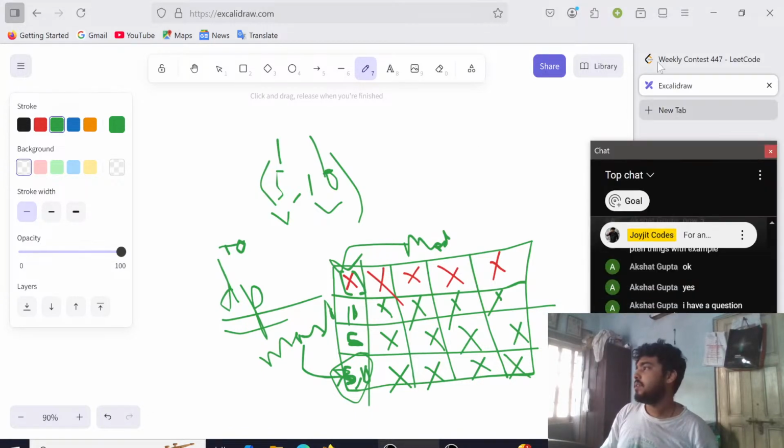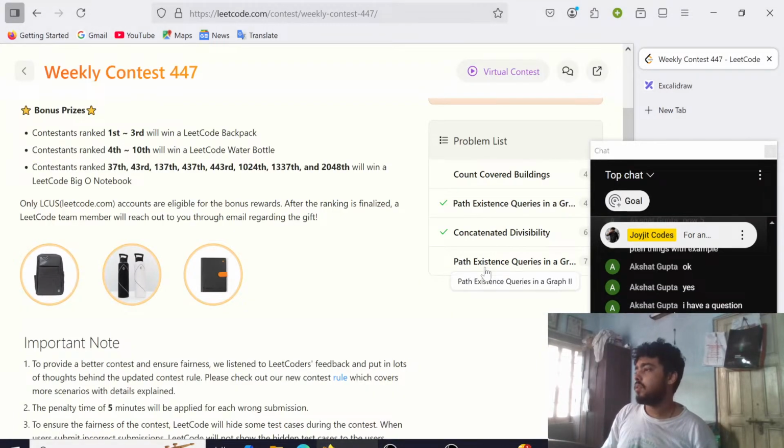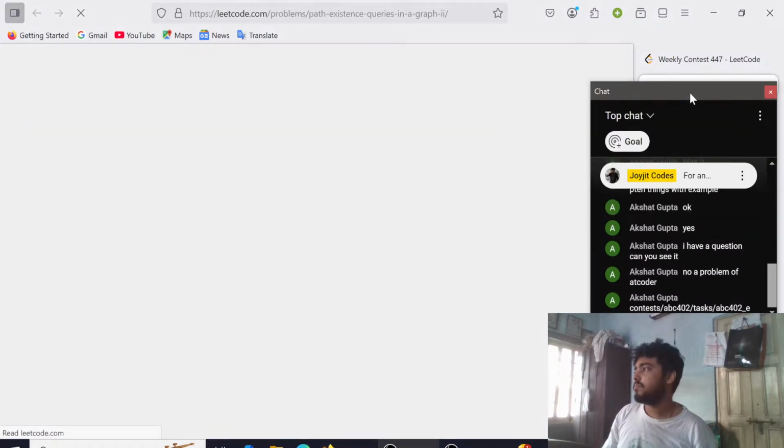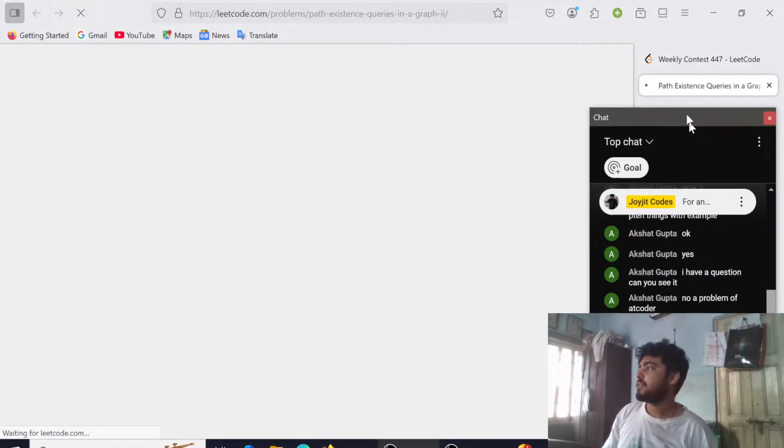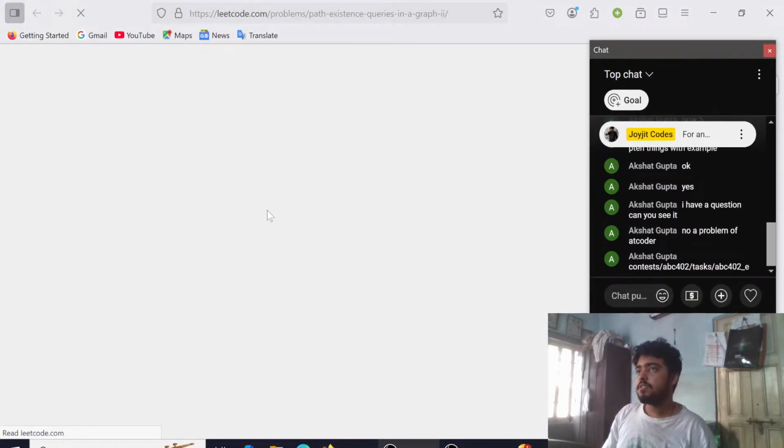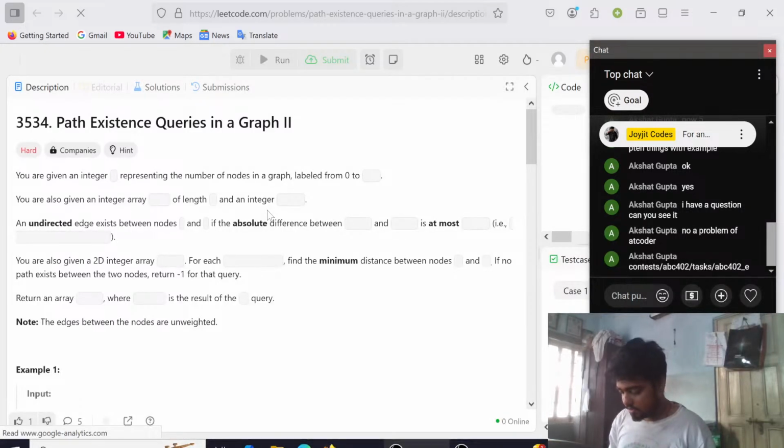So now let's move on to the fourth problem. Path existence queries in graph. People who have not watched Path Existence Queries in Graph 1, I will tell you guys to go and watch it, okay? Because this is an advanced version of it.